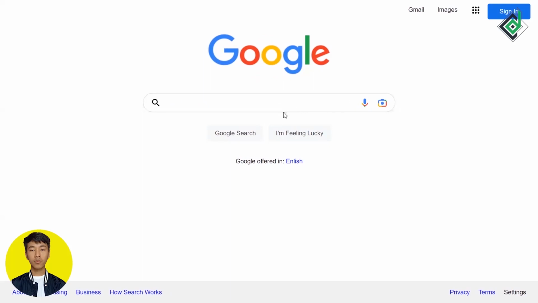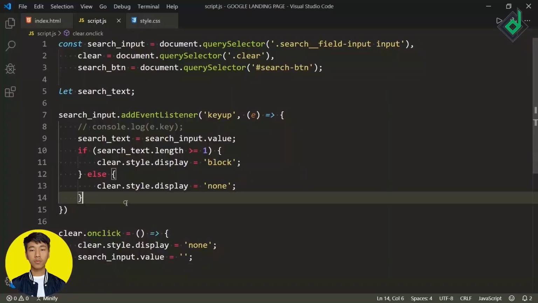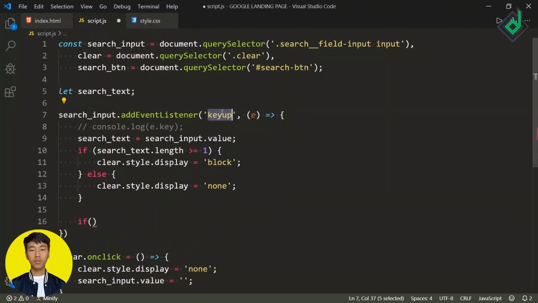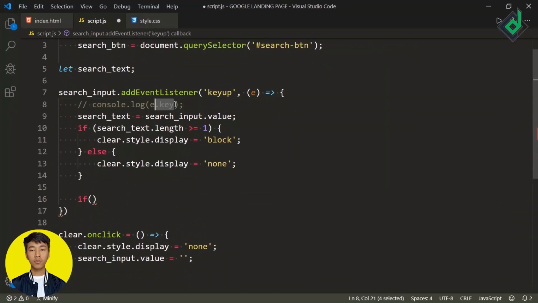Now let's add another functionality: when you type anything and hit the enter key, let's add search functionality. In order to track that enter key, we have to give the condition. So for that I'm writing if. We can use e.key. In the console, I have already shown you that with the help of event.key, we'll be able to get what kind of button users are pressing.